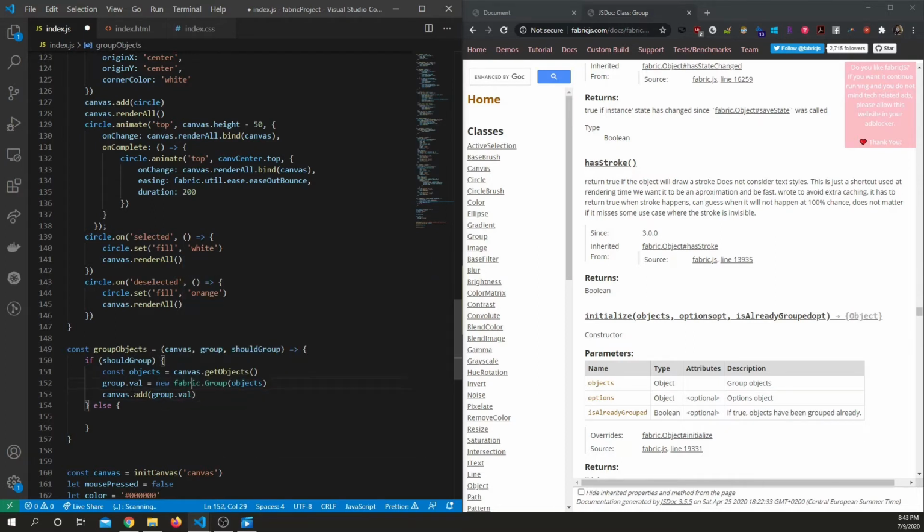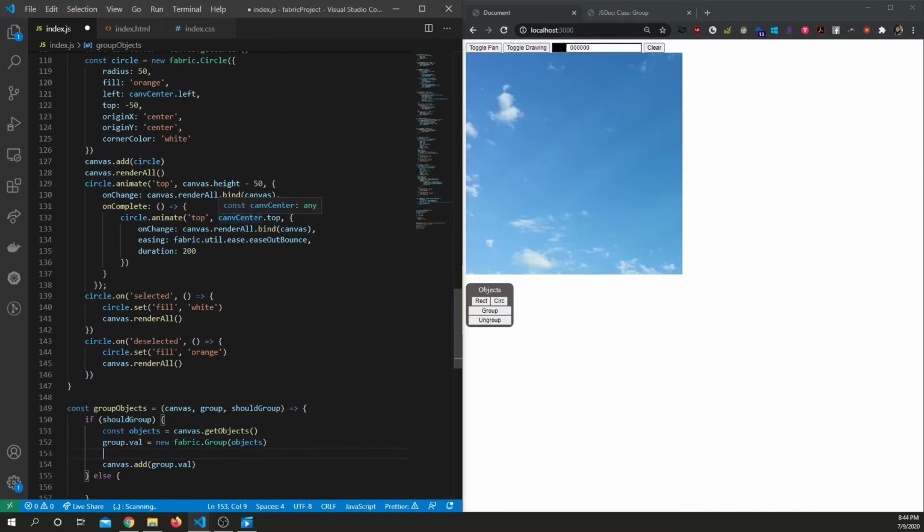but if we do this, we still have the objects in the canvas. So what we have to do is remove the objects before we add the group to the canvas. Since we already made a clear canvas function earlier, we can just call the function that we made and it can handle clearing the canvas for us.